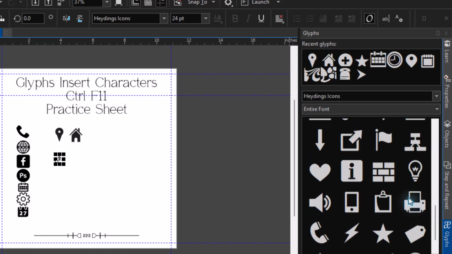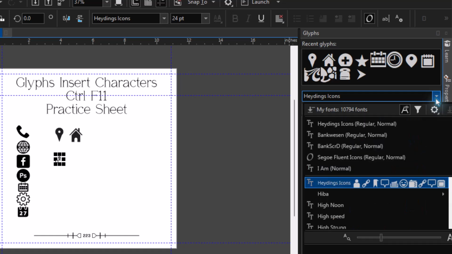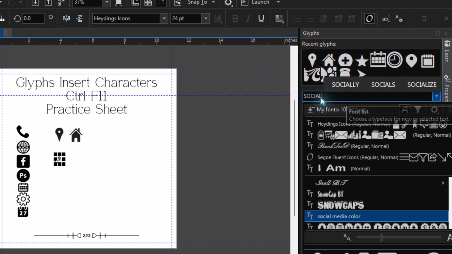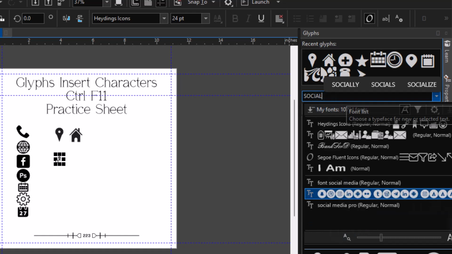Let's make it more complex. For example, if I want to use icons for social media, we have a glyph for it. So you search for the font. I have the font. Depending on the font you have, it's only the fonts you have that will show here. So the font is social. You type the font here. That's it. To change, you can scroll down.